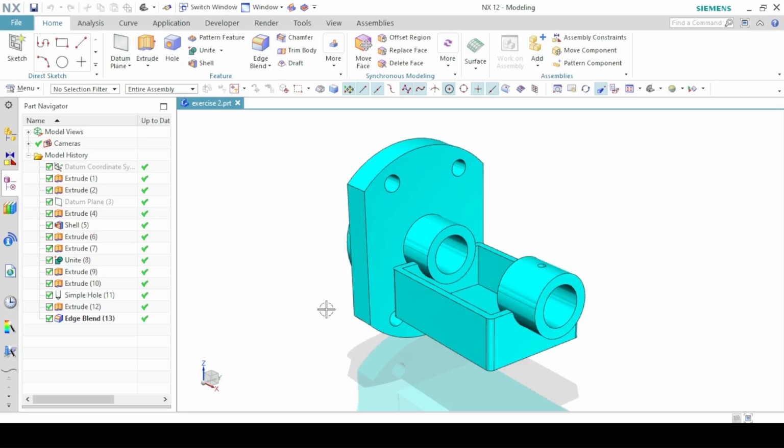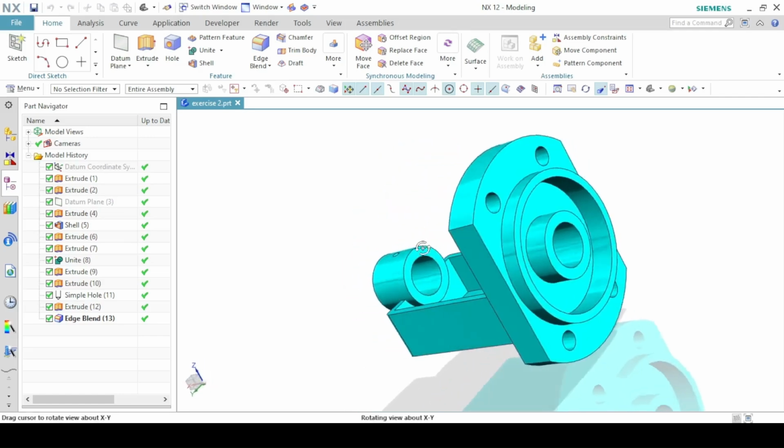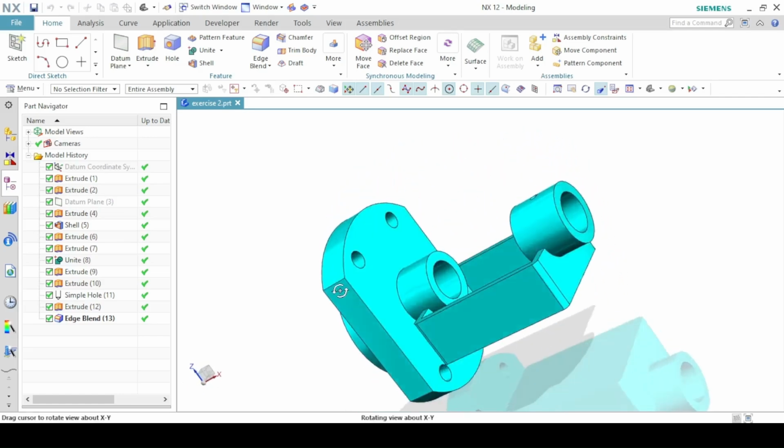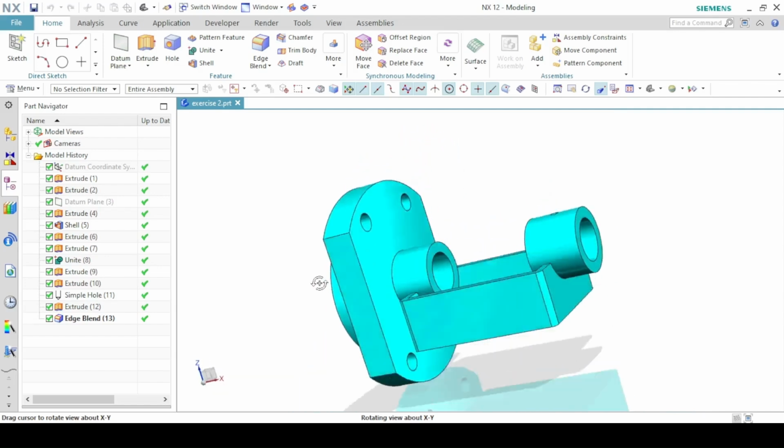Welcome back to another Siemens NX tutorial. We are going to model this part. Very simple. Make sure you watch the video to the end so you know how to model this part.